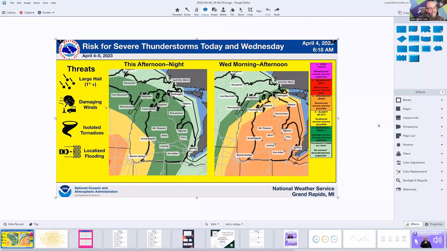Good thing to know is that capture info also coincides with what's in your library. So if you have a capture state in your library and you were looking for something from February of 2023, those pieces will match up.